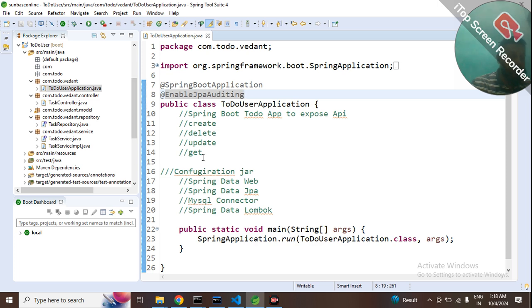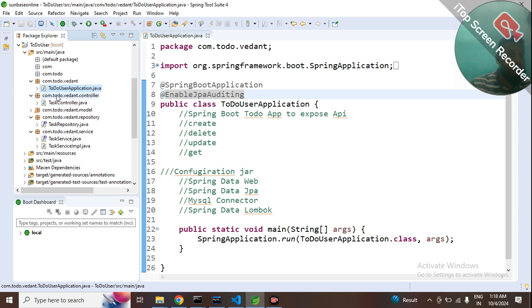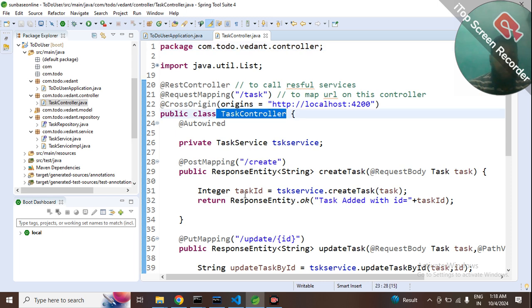Now first, let's understand the CRUD operation. We have written some APIs in the controller class, which is present in the controller package. So let's open this task controller. Now you can see in the task controller we have several APIs written, and first understand this post mapping.